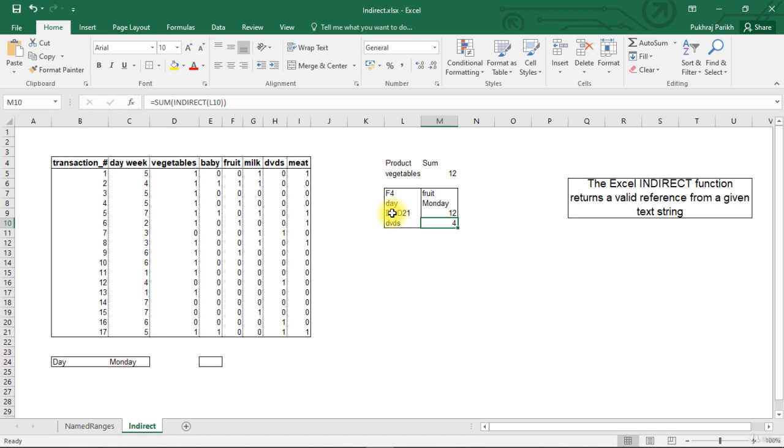So this is how we use indirect function. Indirect function will help us make our sheet dynamic. Whichever location we want to point to, we can have that name here. Whenever we update that location, the output will be automatically updated.